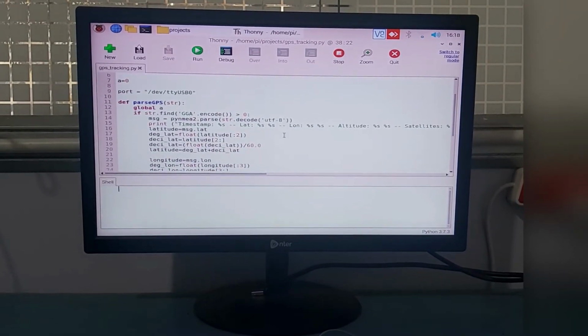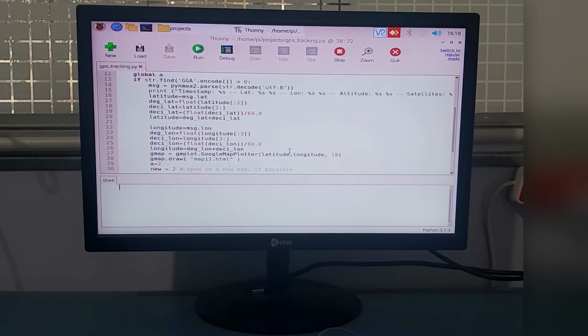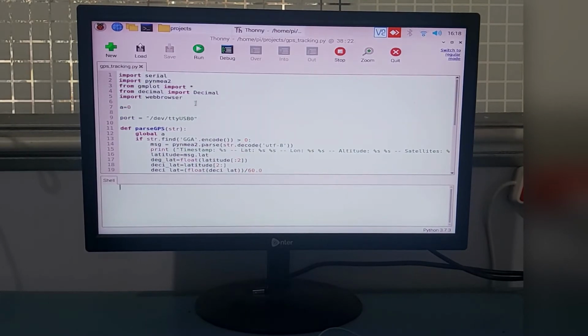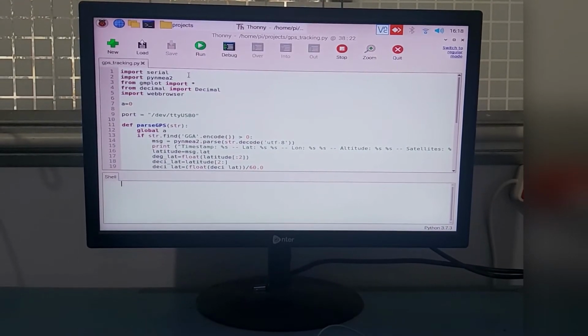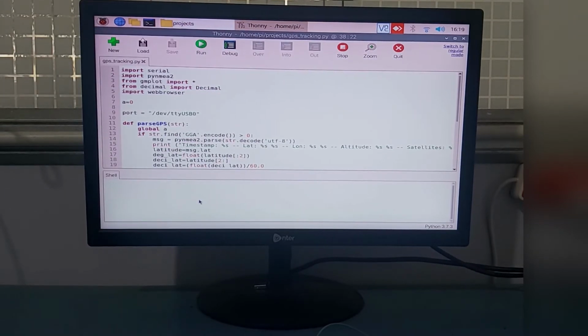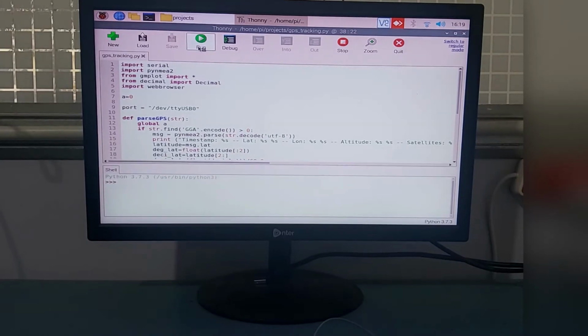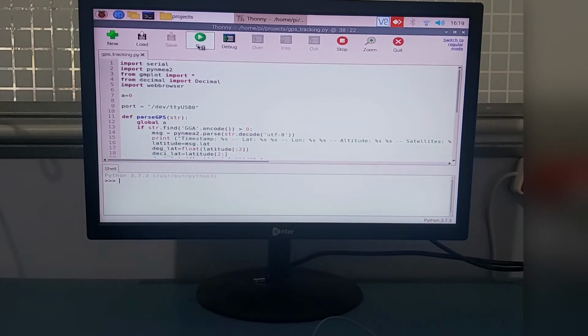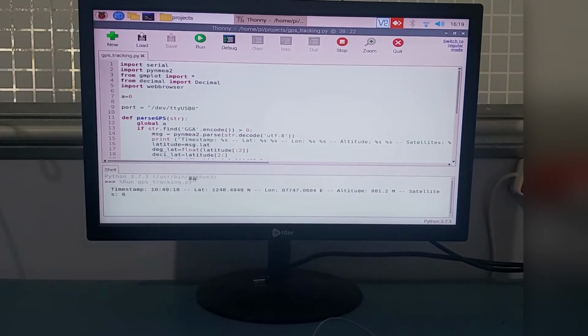So now, what are all the data that the GPS would be receiving from the satellite? It is the longitude value, the latitude value, the current date and current time. Okay, so let's just run the code. As you can see, the code is being executed.